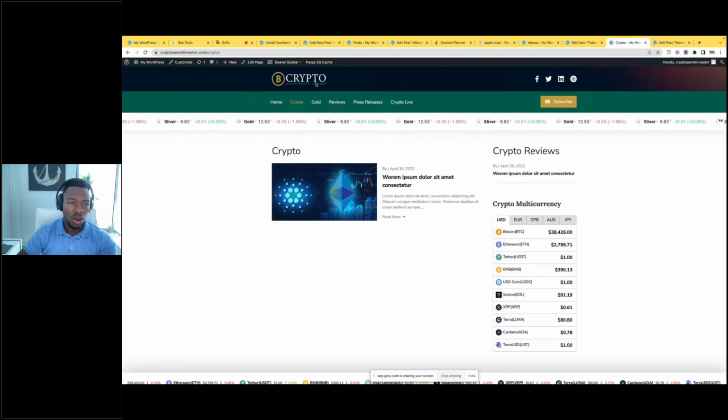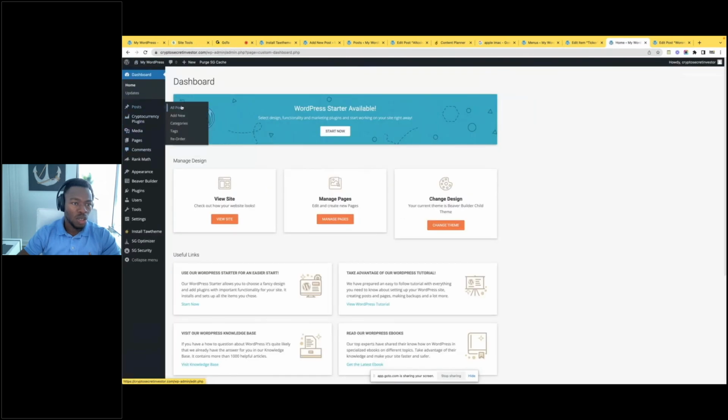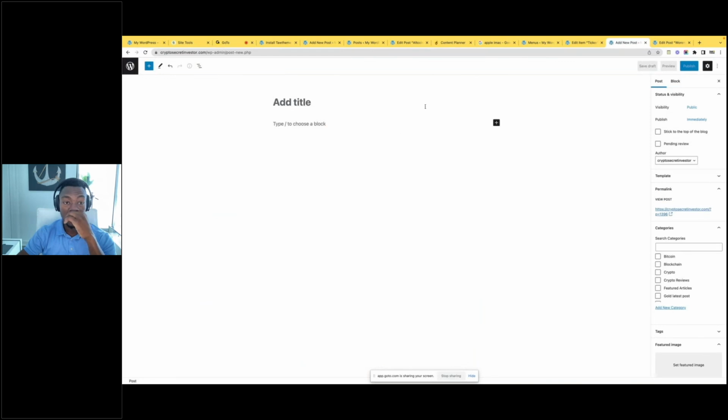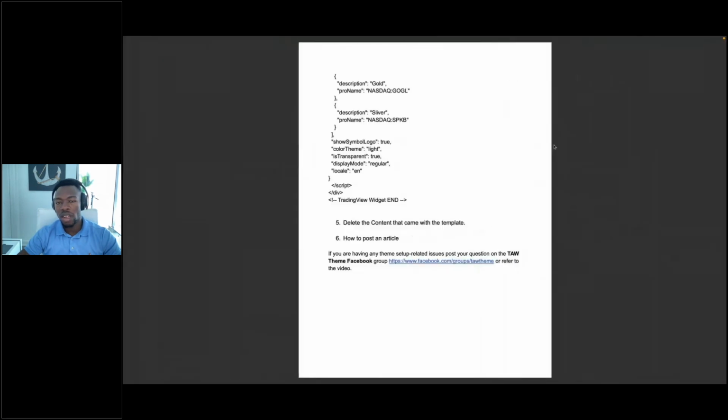One way to post an article is with the TAW theme, if you get the article on TAW theme. But if you get an article out of the market, if you get an article written in a different way, you can post it as well. And this is how you do that. You're going to go to Posts, Add New Post, right? And you open this new section here on Gutenberg, right? And you can just put the article title, right?